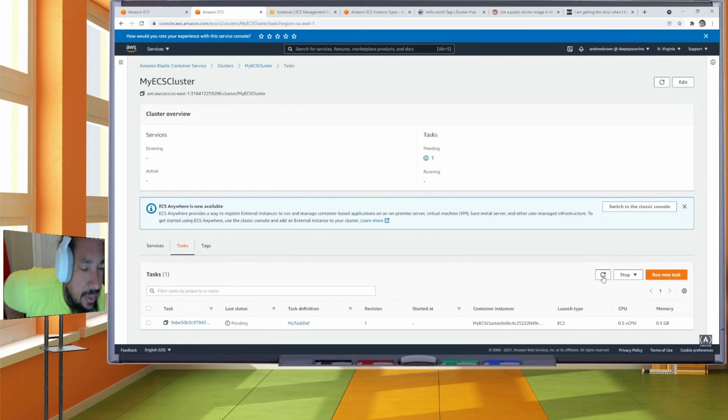Pending. So I don't expect this task to really work in any particular way. It's pending, that's fine. If it fails, that's fine. If it's successful, that's fine. I don't care. I just want to go through the motion. So it was successful. It ran and then it stopped.